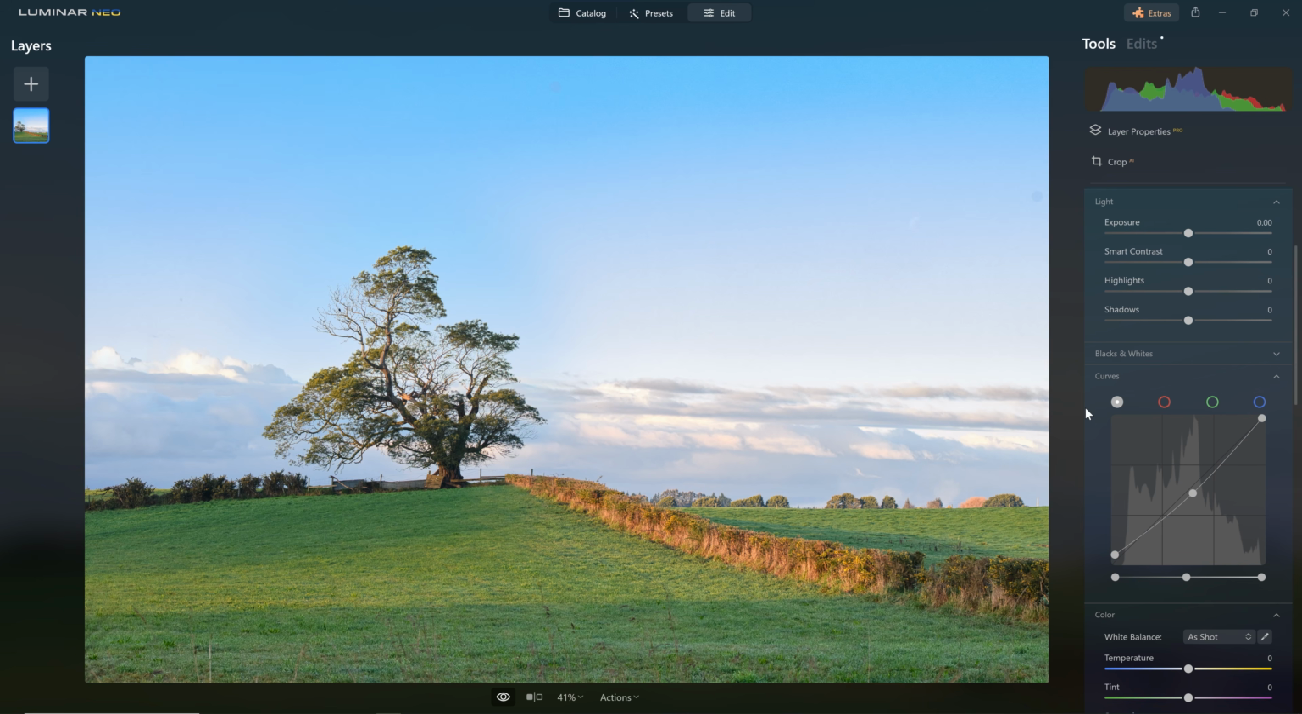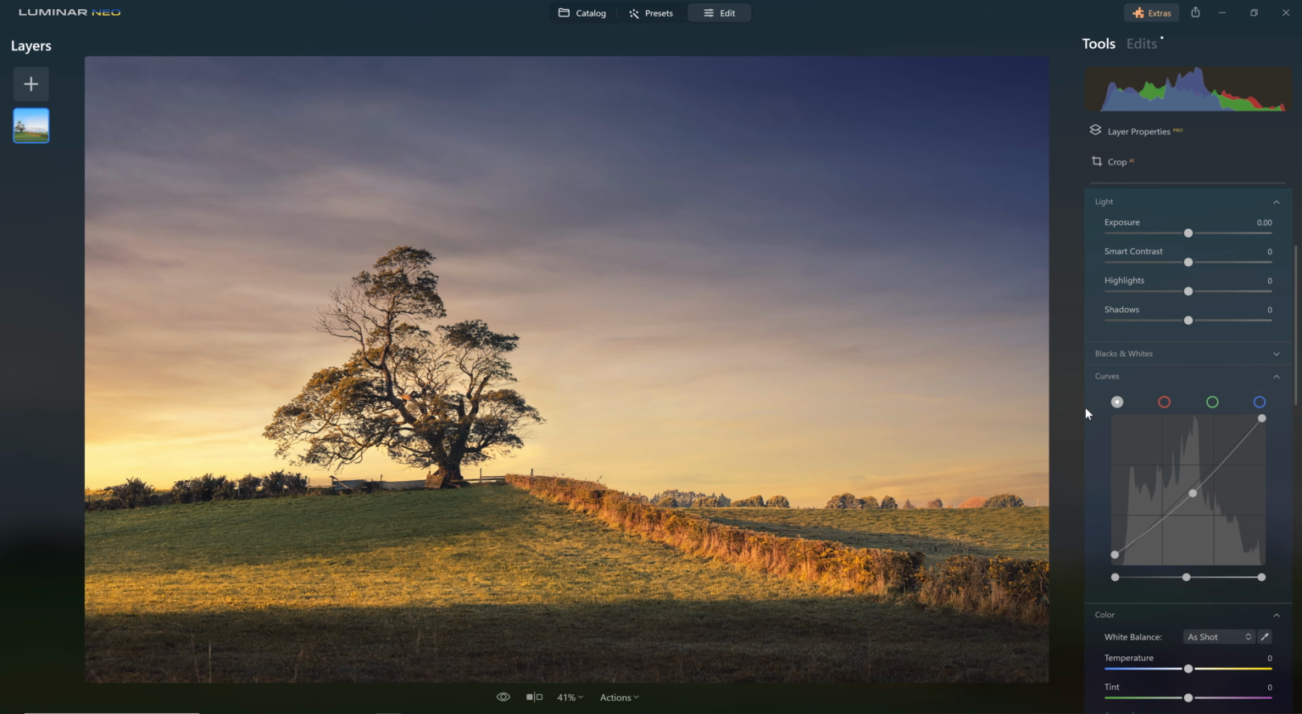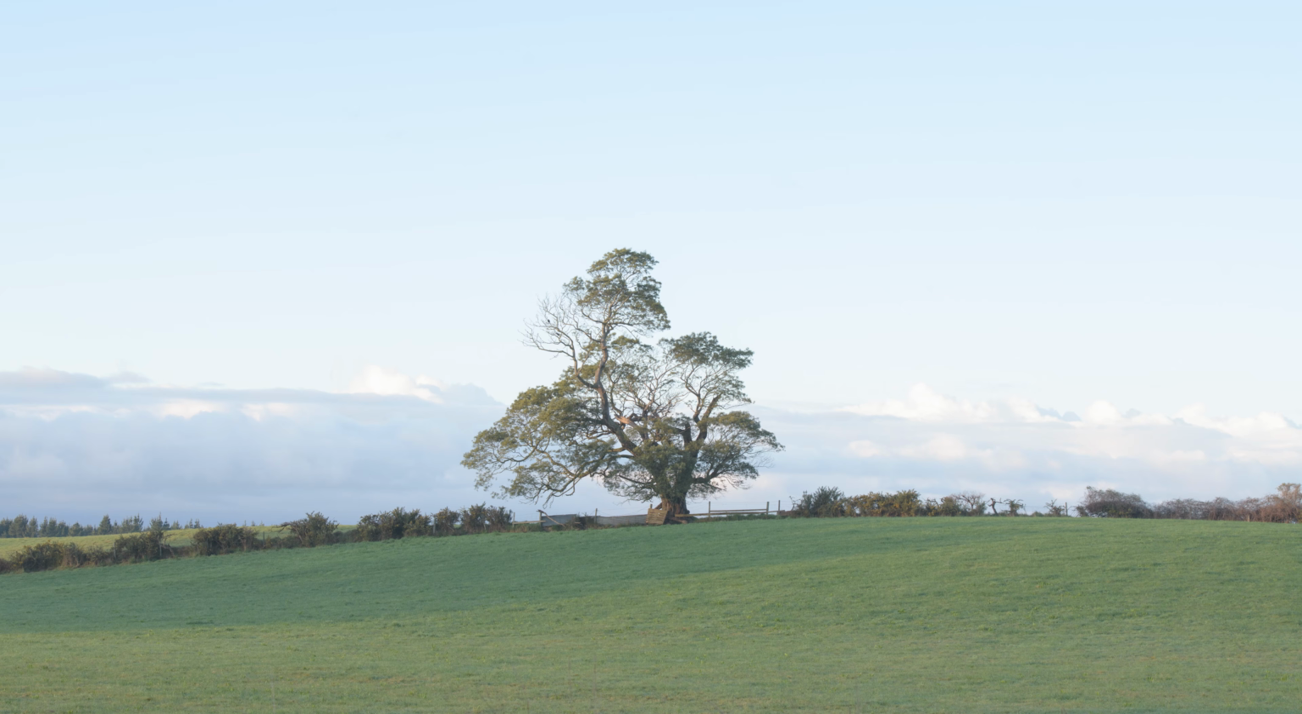This was our composite that we created with the tree and the lead-in line of the hedge, so two photos in one, and this is where we've taken it to with our editing inside Luminar Neo. I have had a lot of fun playing around with this and crafting an image that just wasn't able to be captured when I was there on site.